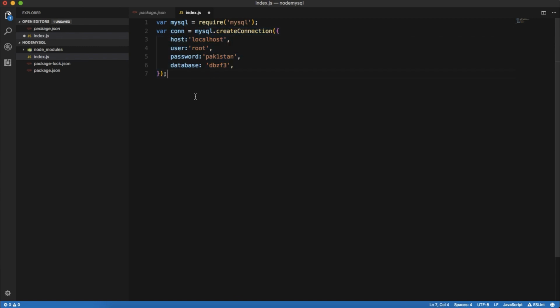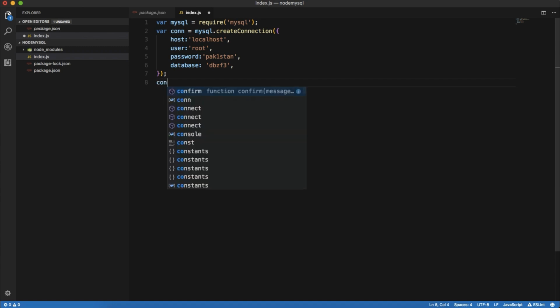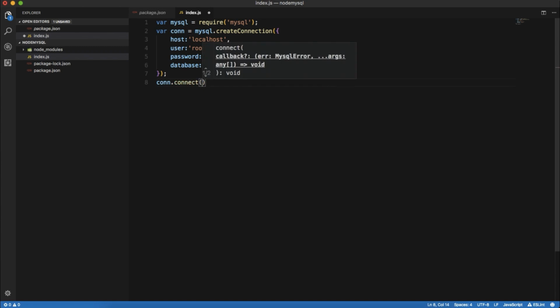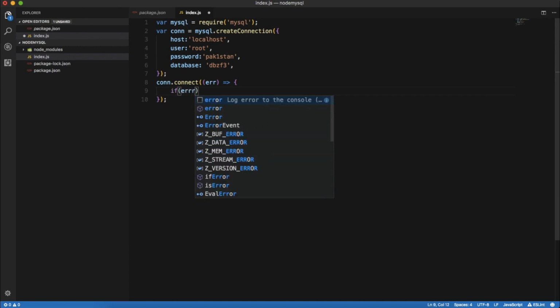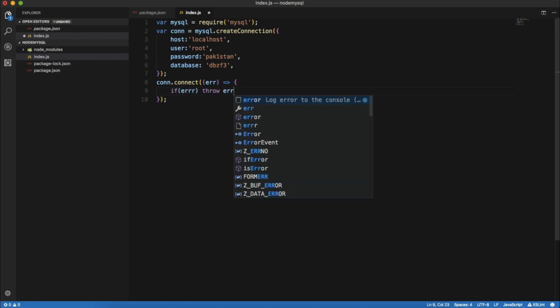So here what I will do, connection dot connect, and then it will accept a function here, an anonymous function, and here it will accept if there is any error. Sorry, I'm using the ES6 standard here, which is also known as arrow function, but you can also use the closure function inside this one. Okay, so error, if there is any error, then throw that error.